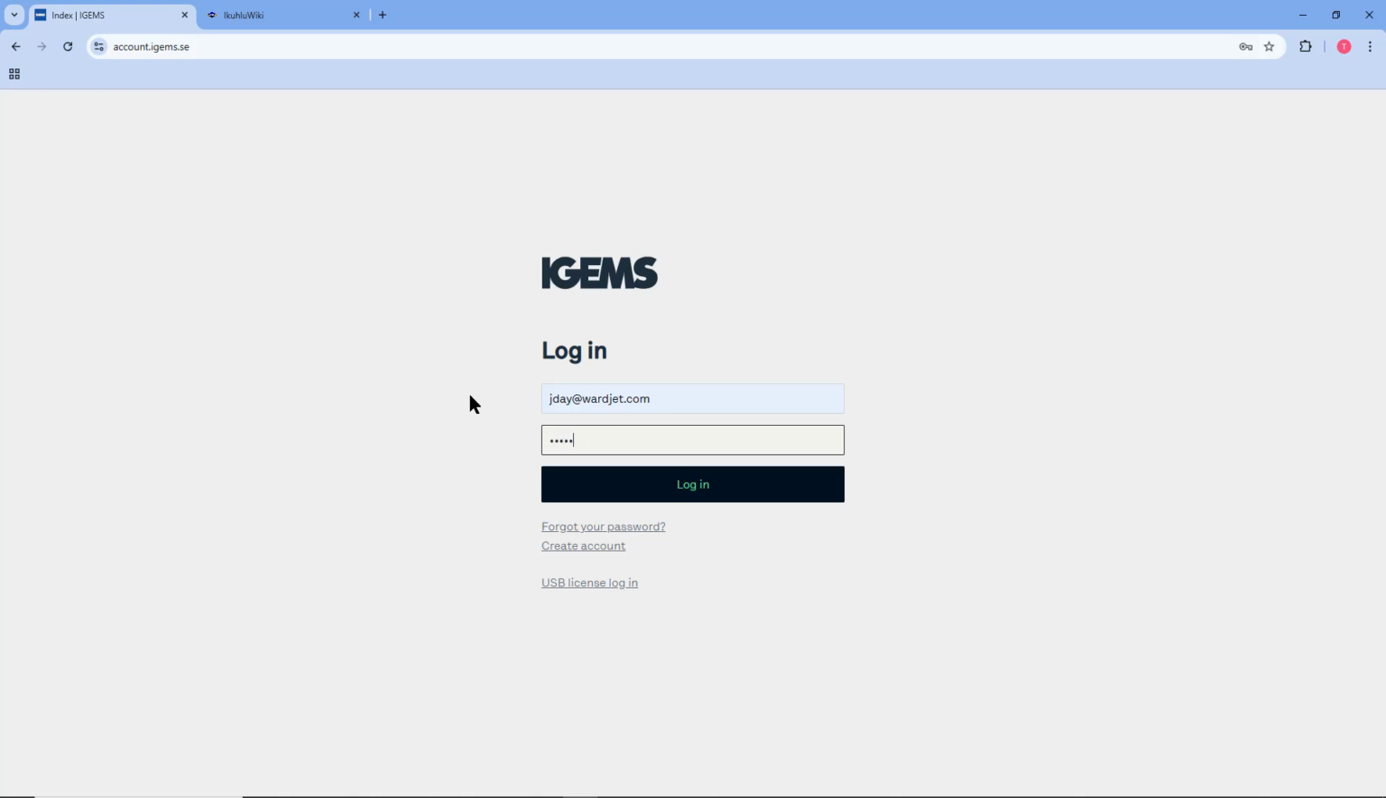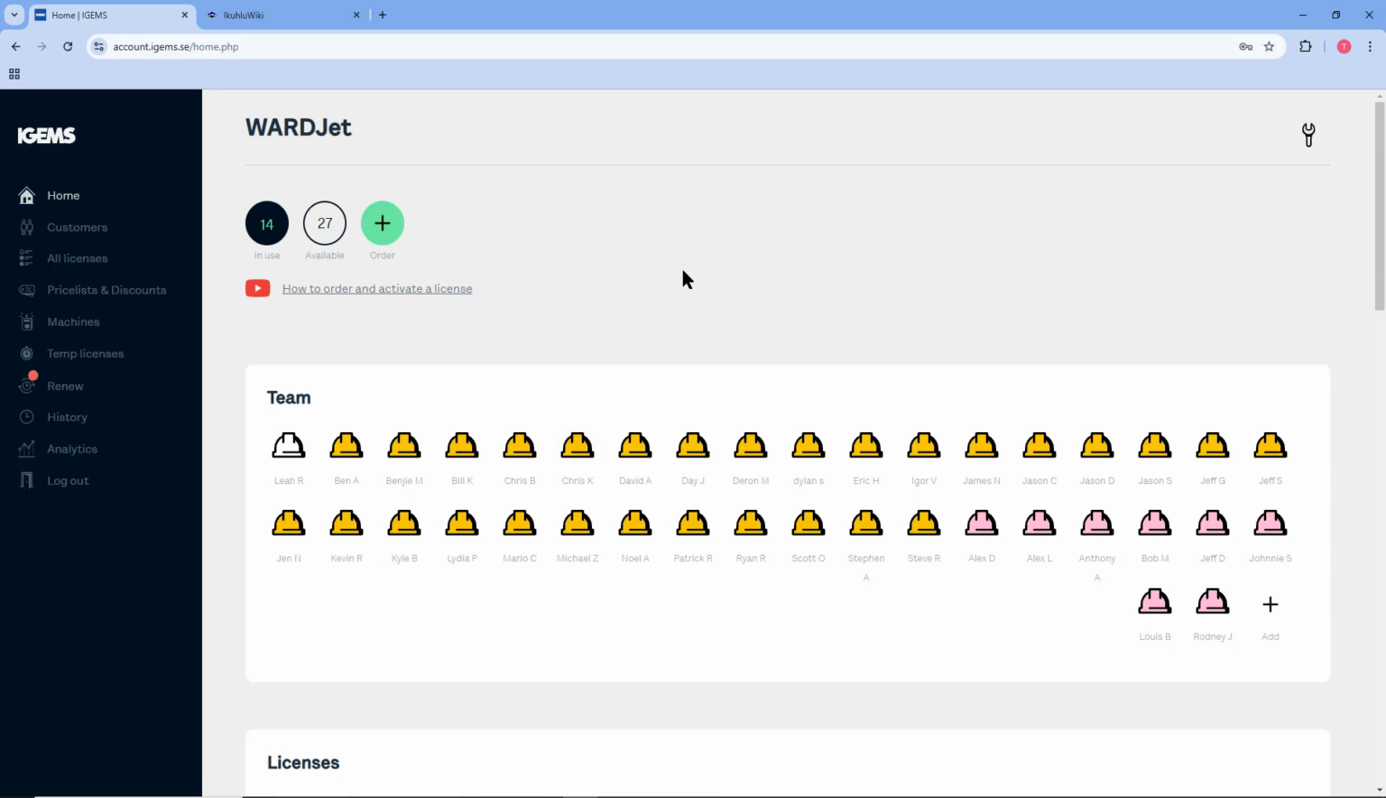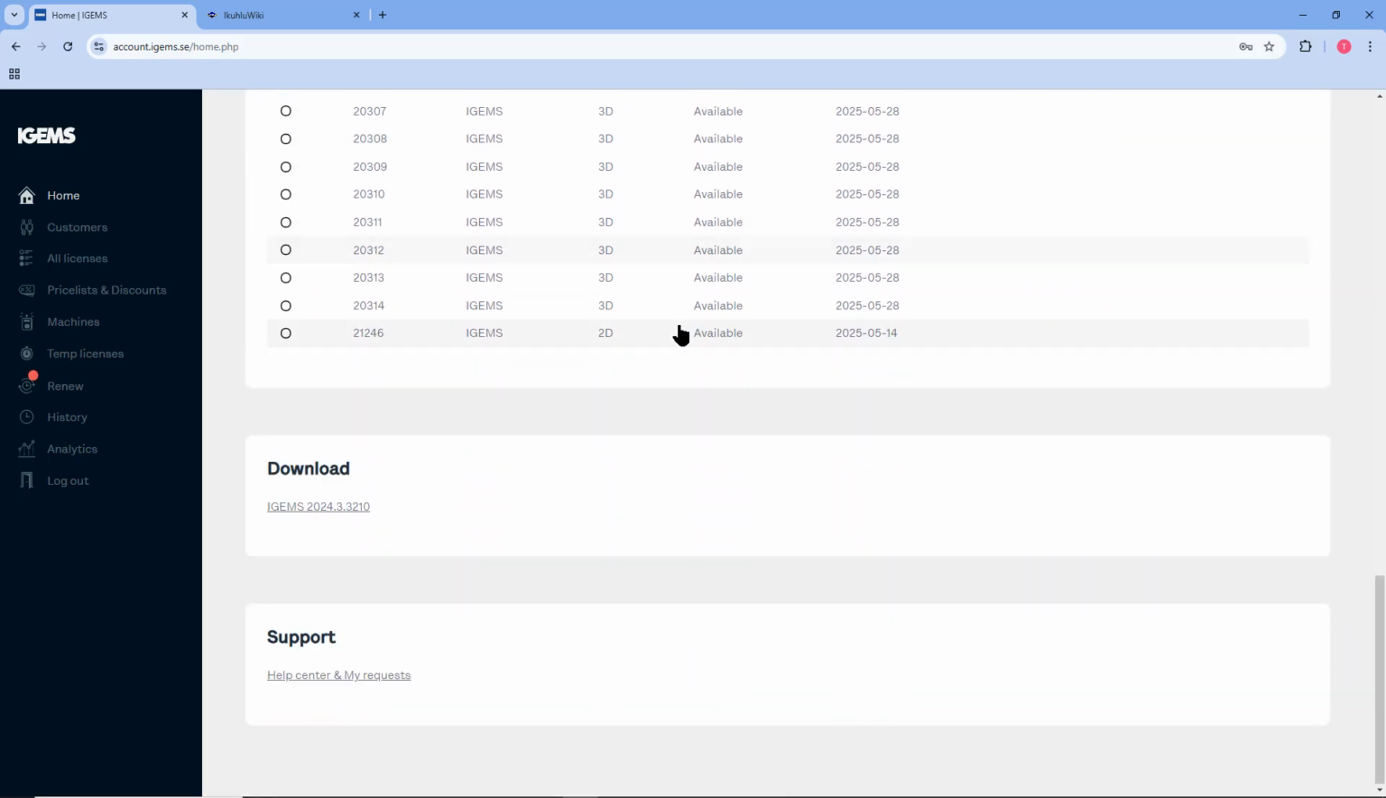So let me just log on to my IGEMS account here, and we'll download a version and then update. So I'll scroll down to the bottom of our page here. We'll do 2024.3, which is the last major build, and then we'll update to the latest nightly build. We'll go ahead and open that up.